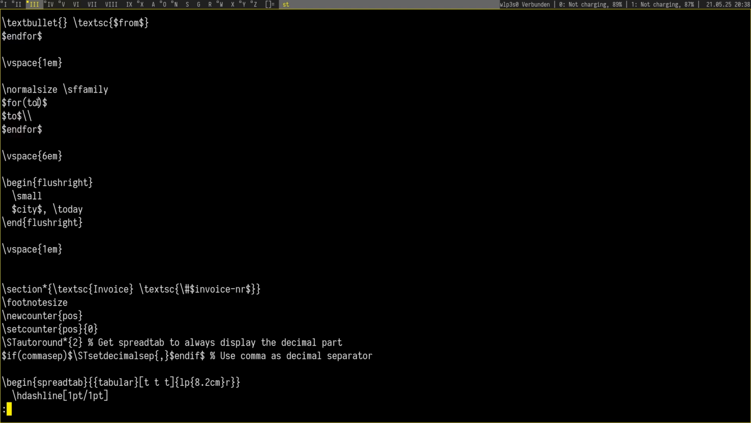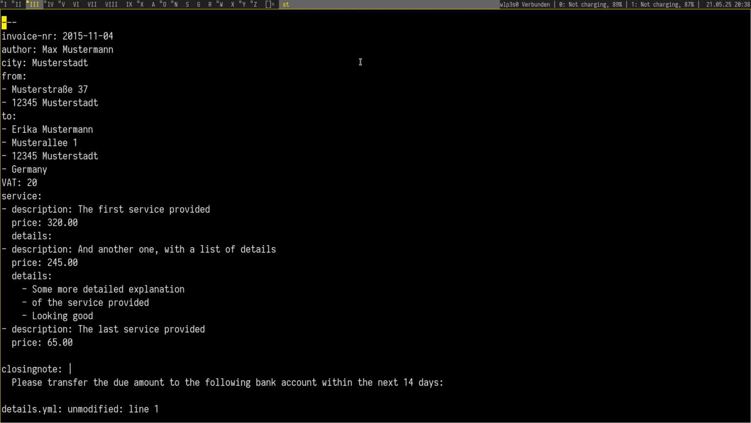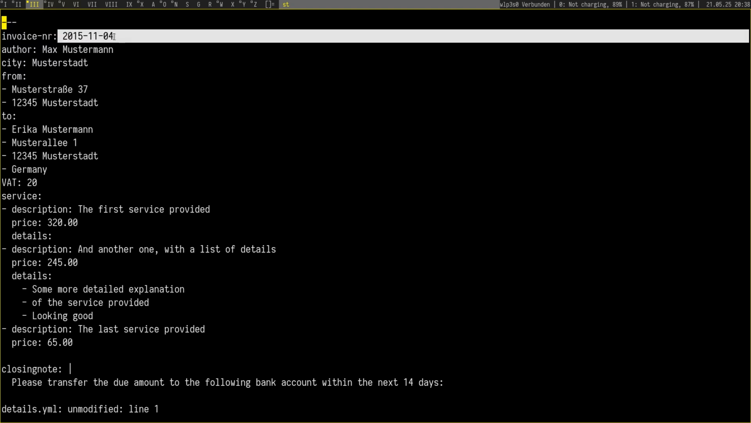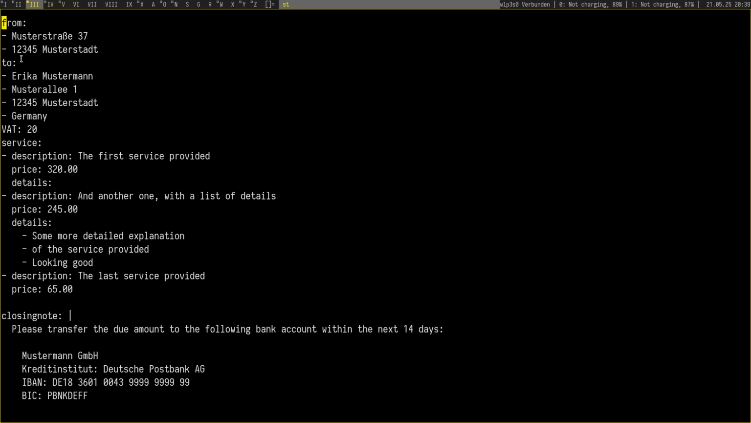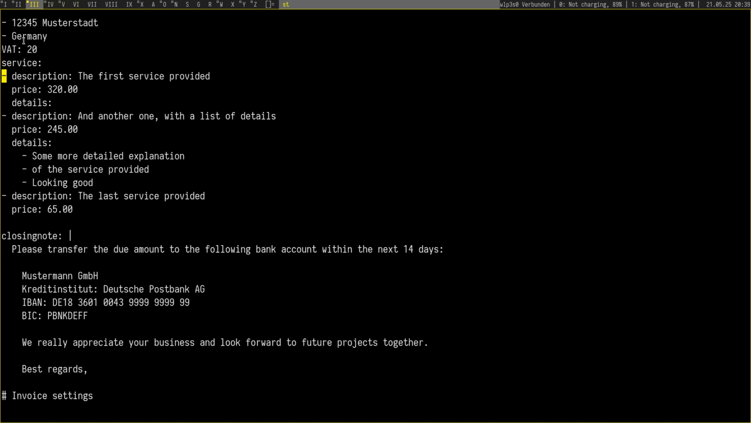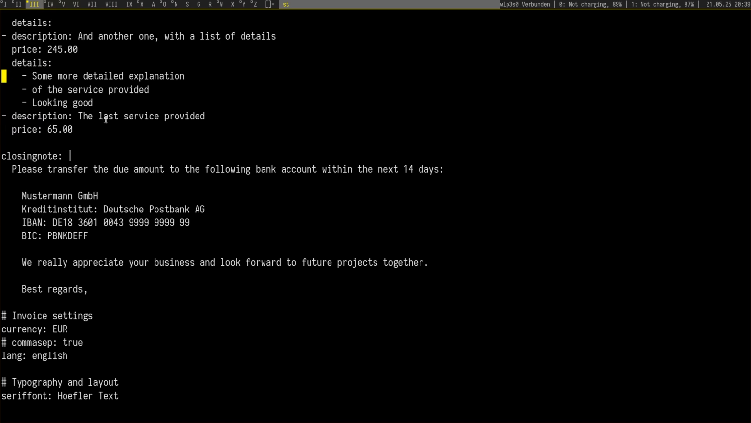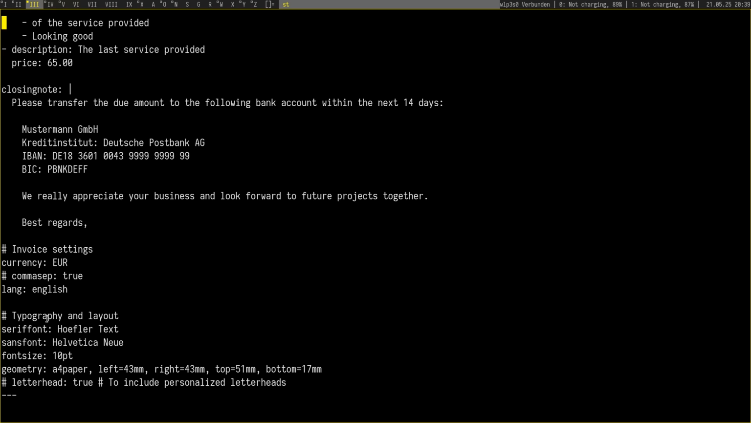And the variables this uses are located in the details file. So this is a YAML file, I guess. Right here we have different variables. For example, the invoice number, which is set to this value right here, or the author, and so on and so forth. And here we have a list, for example. So this to variable is a list with these list items. So we can iterate over them with for, like we just saw in the template. We also can have nested elements or items. And we can have a paragraph of text, not only simple lines. So this is pretty straightforward.